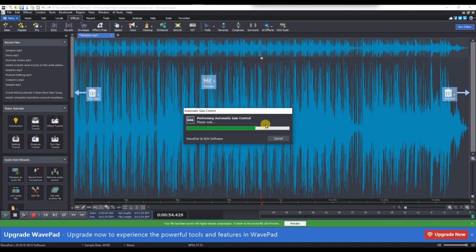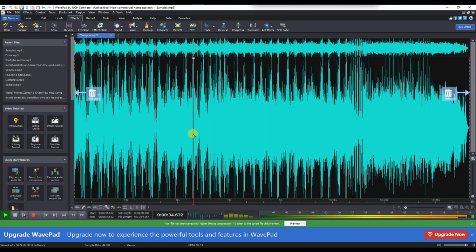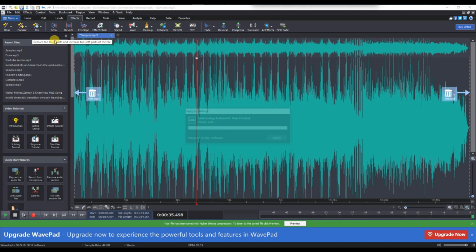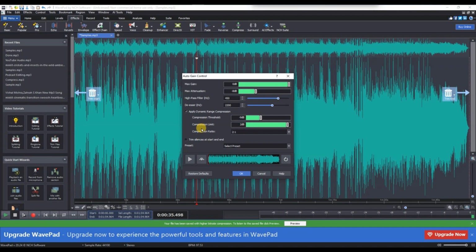If you select Automatic Gain Control Quick, WavePad will automatically adjust the gain for you using default settings for a fast and easy improvement. But if you select the Advanced option, you will see sliders for max gain, max attenuation, filter, deesser, and other settings. You can also enable dynamic range compression and adjust parameters such as compression threshold, compression limit, and compression ratio.